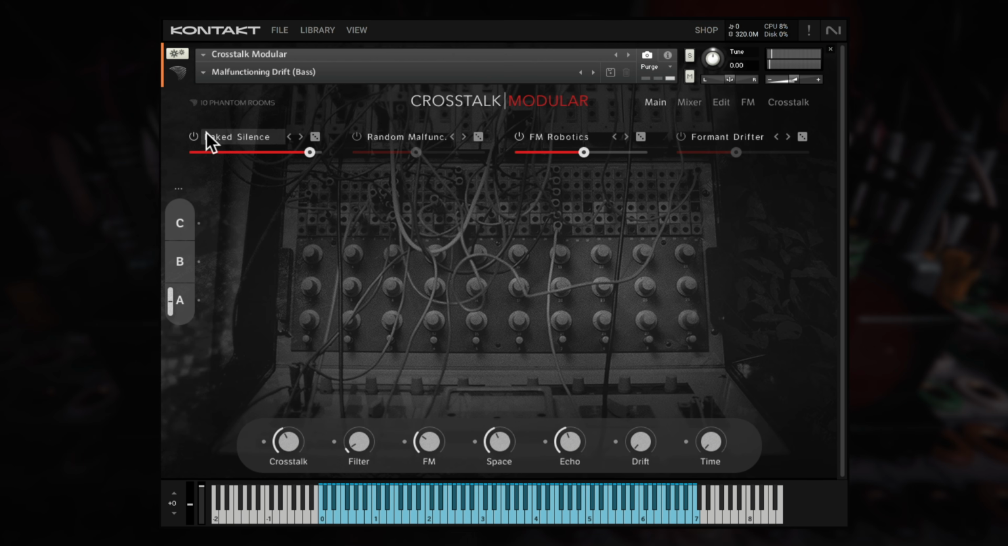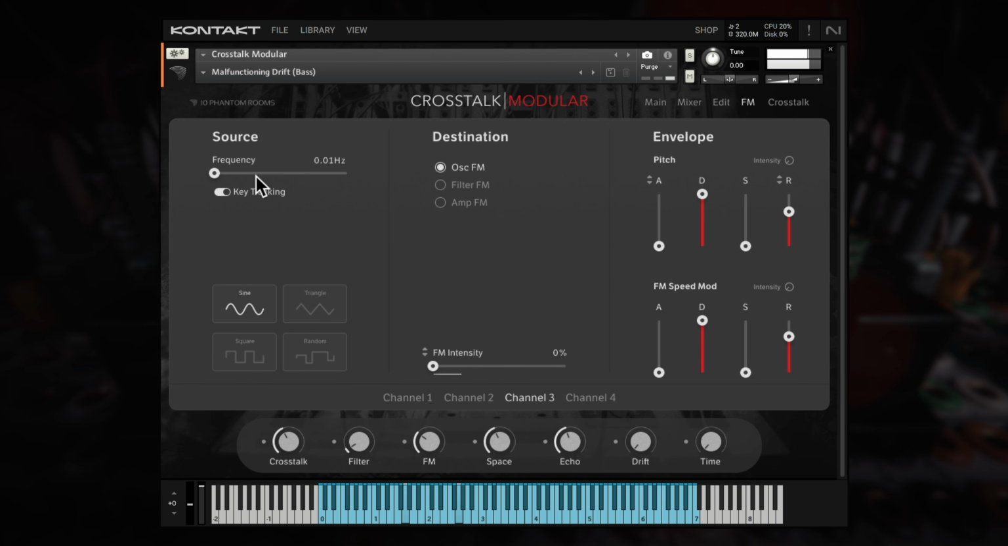I'll concentrate on channel 3 by soloing it. Choose LFO source settings and destination. You can also activate key tracking, which will multiply frequency depending on where you play on the keyboard. As in this case for the oscillator modulation, which can be easily swapped out to amplitude or filter.